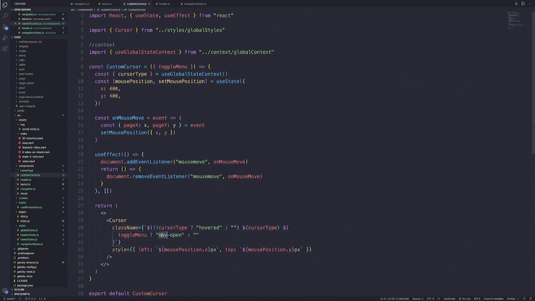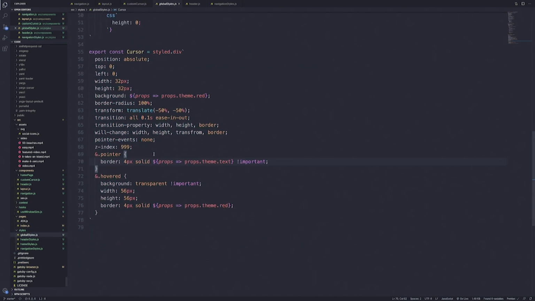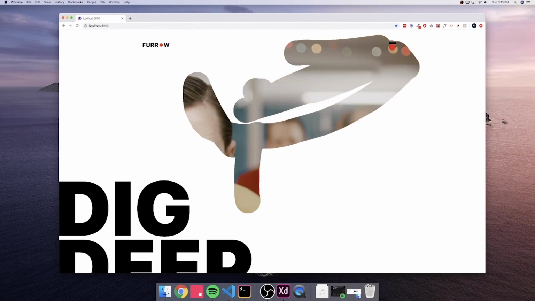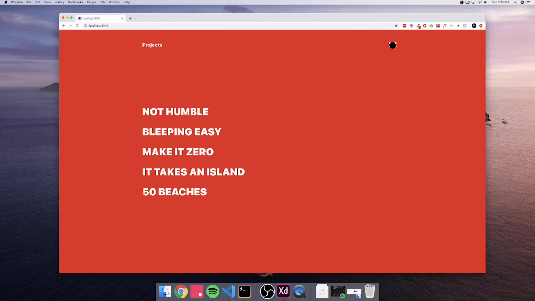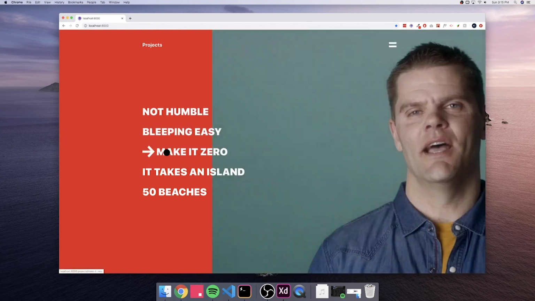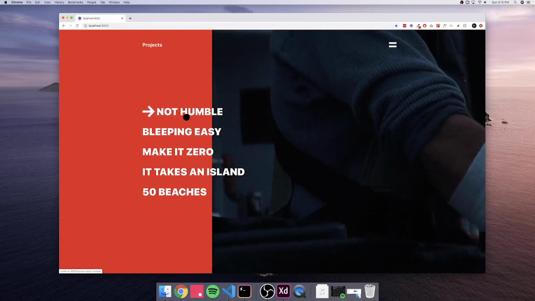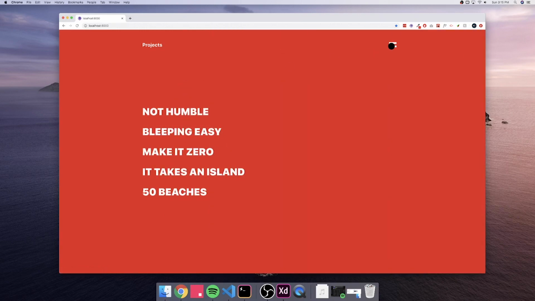So now when the navigation is opened, nav-open should exist on our cursor, meaning if we go to the global styles, we need to create an additional class name here, one specific to nav-open. And what nav-open is getting is a background change. So the background is going to be this text prop, like so. Let's save this and preview. So now the cursor is red. When we select the hamburger menu, the cursor turns black like we want it to. Okay, perfect.